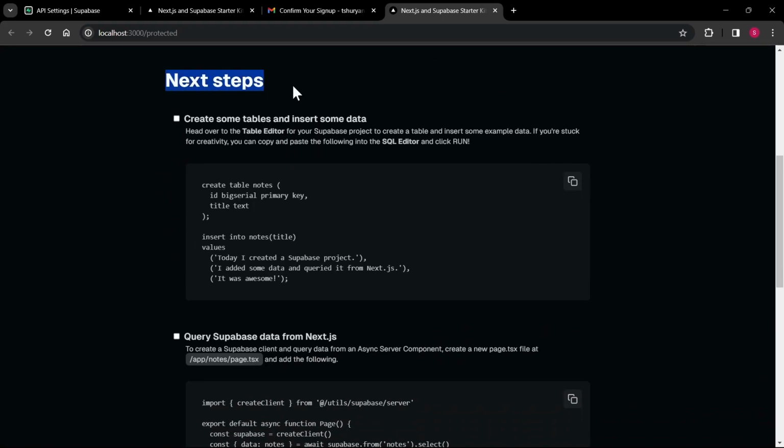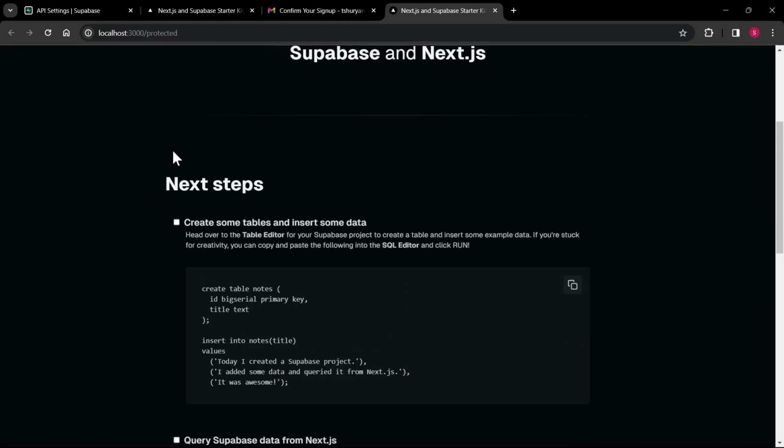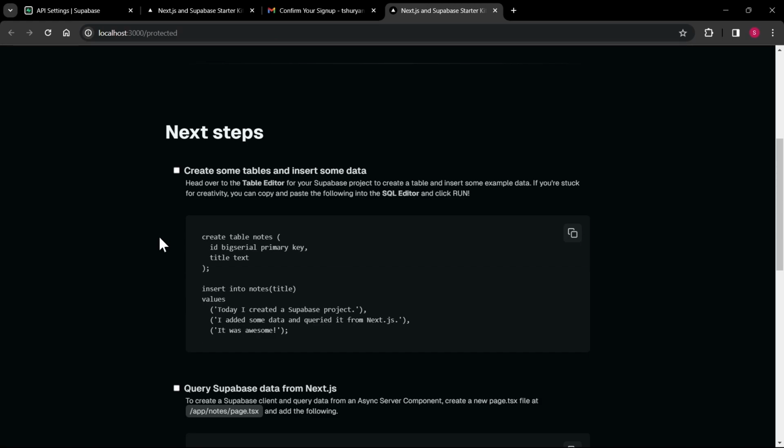So they are giving some more steps. We can follow this. I would suggest you guys follow these steps so that you can explore it a bit more and see what Supabase is providing us with. It is really simple. You're just going to do a bunch of copy pasting. Let me just show you once how it's going to work.